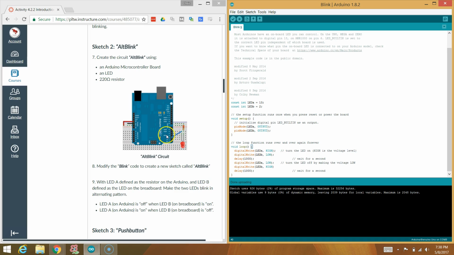That's pin 13. From pin 2, you're going to need to go to the positive leg of your LED and then to your resistor. This is a 220 ohm resistor. Anything between 100 and 330 should be fine. And back to ground. You'll need to take that back to ground on the board itself. You don't necessarily need to power and ground the whole breadboard, but just go back to ground on the Arduino.